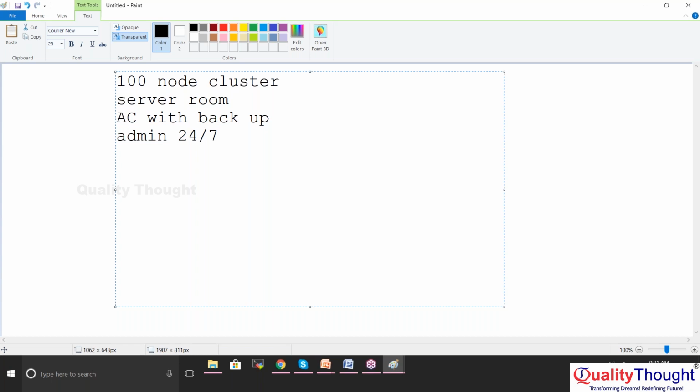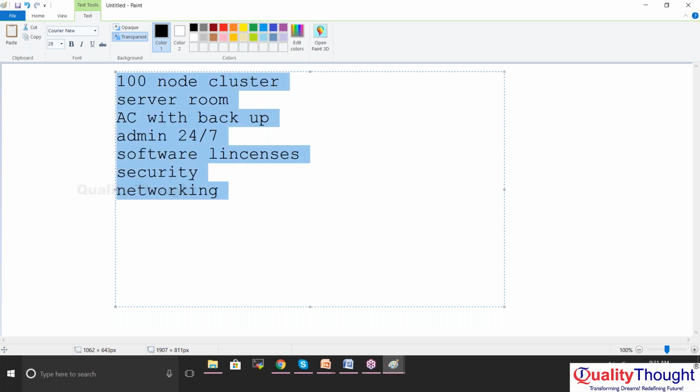Again, we need to take care of the software installation and software licenses. We need to maintain security. We need to maintain networking. See how many things are required. Along with all these things, again, these are the basic things.